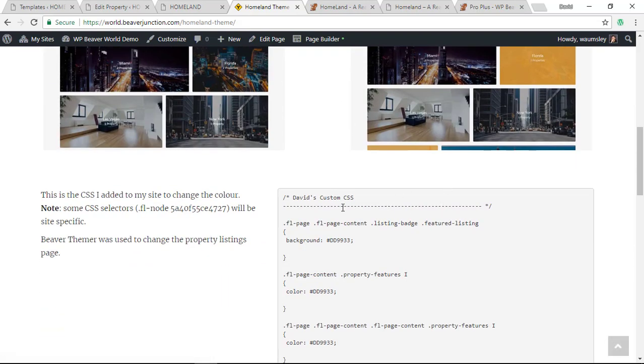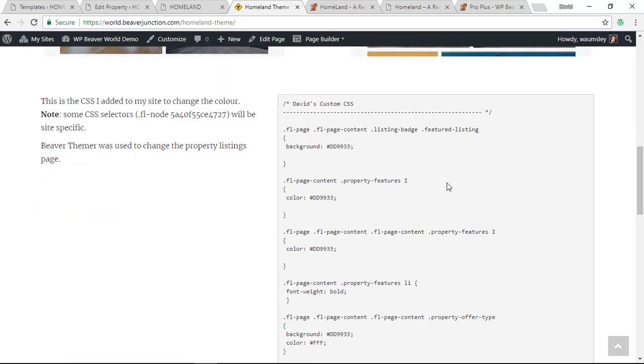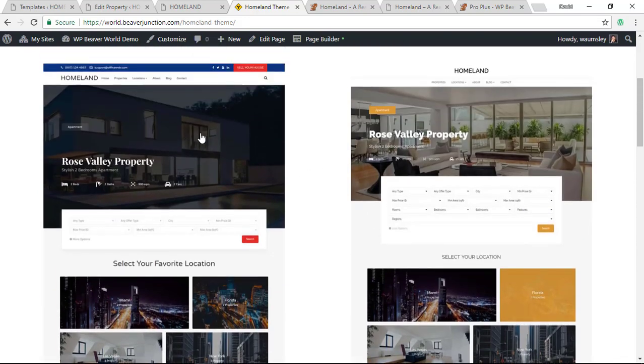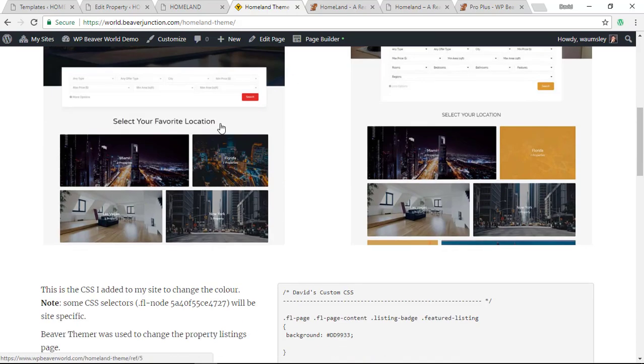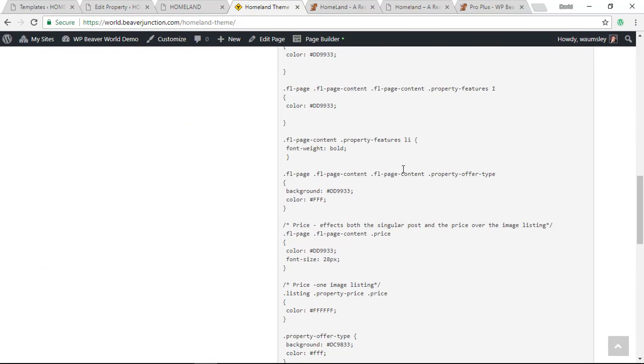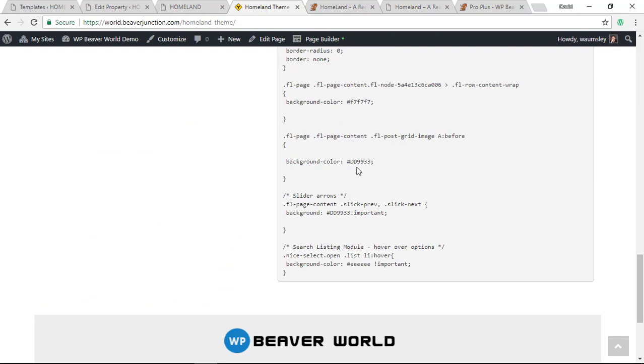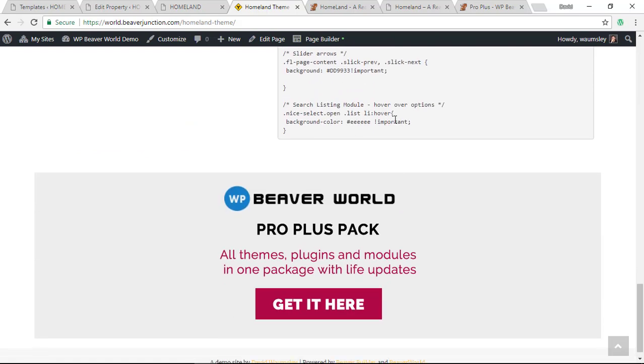And I've already added some custom CSS here because, from the original version, which is here, I've added this sort of burnt orange to the site as well and used some of this CSS to do it. So that might be useful for anyone who wants to do the same.